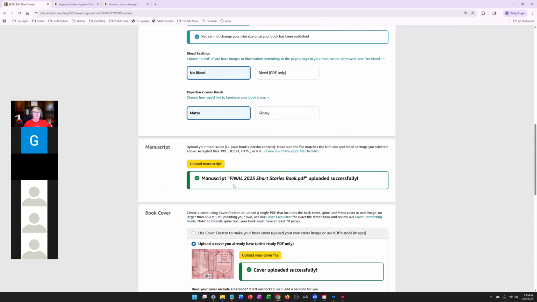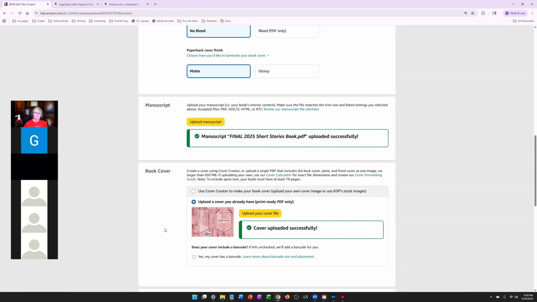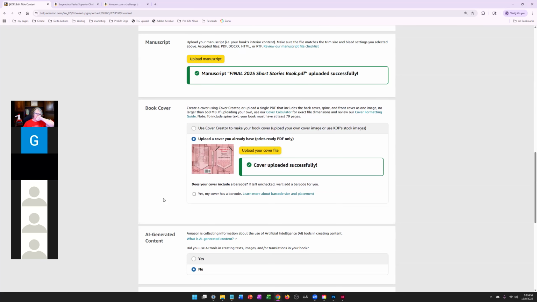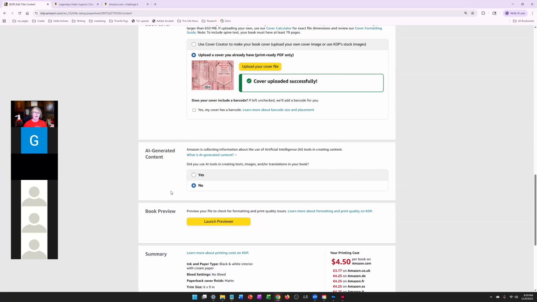All right, and then you upload the interior. That's what they mean by manuscript. That's the interior. And then you upload the cover. You have to answer some questions like, for this one, we did not include a barcode, but for my adult clients, we include a barcode. So you just have to check so that they know. And look, Amazon wants to know if any of the content is AI generated. So we have to be able to answer that question as well.